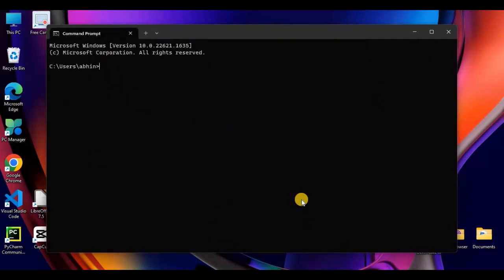Here you need to type a command which will be npm. As we have installed Node.js, now we can use the npm package. So we'll type npm install -g firebase-tools.